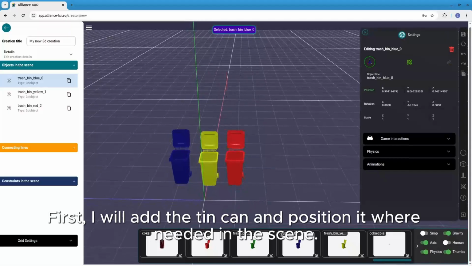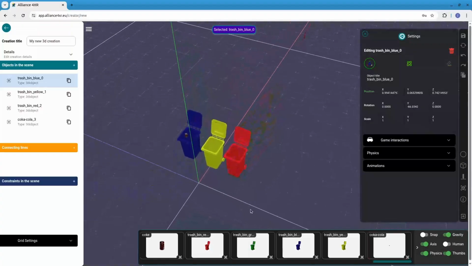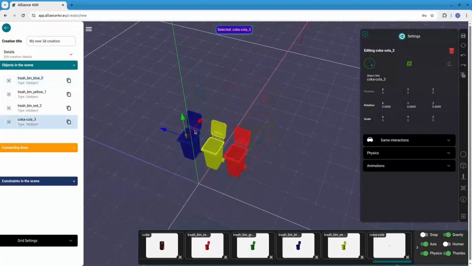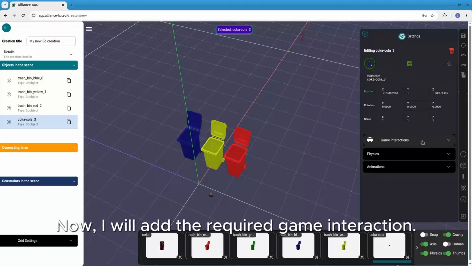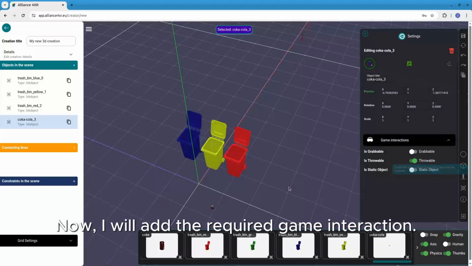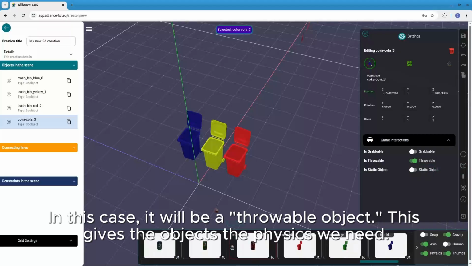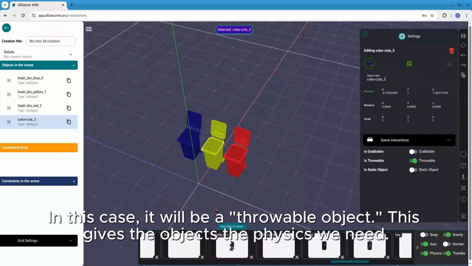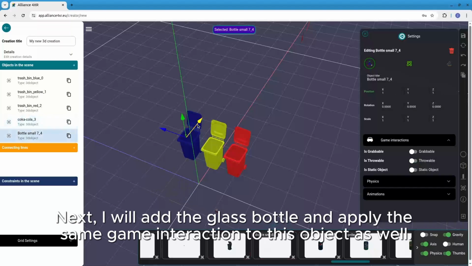First, I will add the tin can and position it where needed in the scene. Now, I will add the required game interaction. In this case, it will be a throwable object. This gives the objects the physics we need. Next, I will add the glass bottle and apply the same game interaction to this object as well.